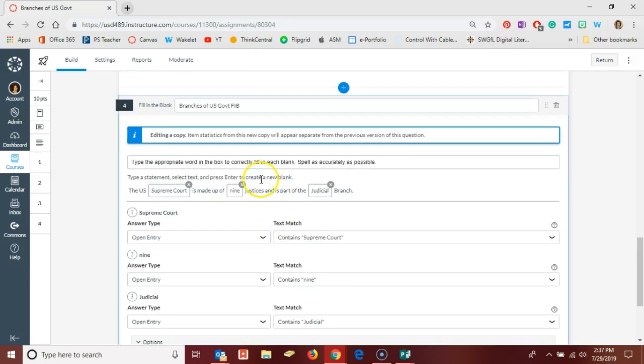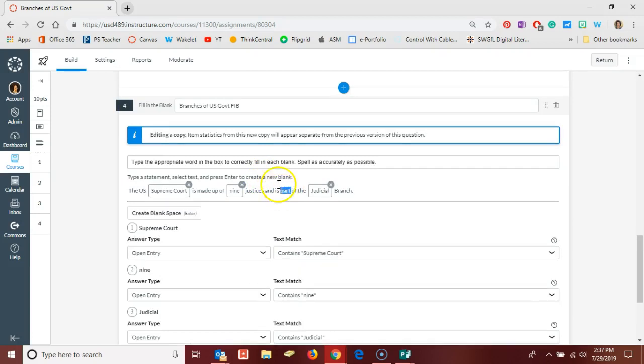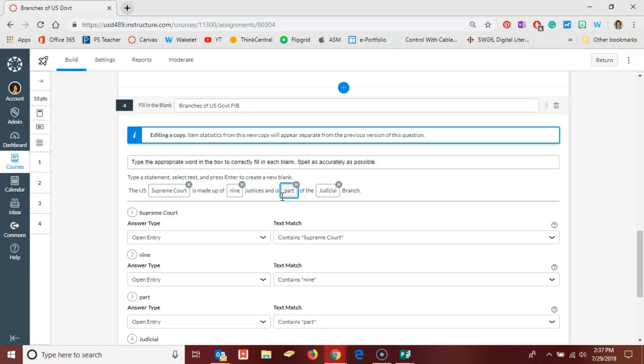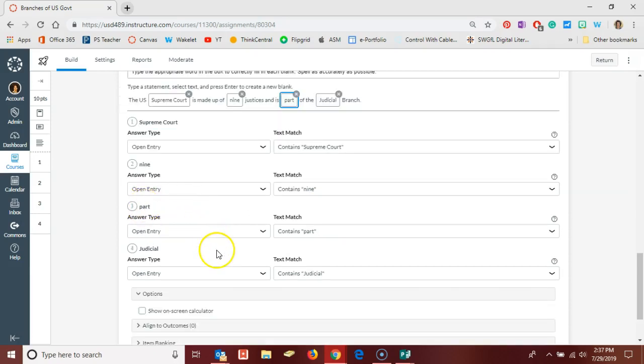And you'll notice, just like with the previous ones, if you want to add an additional word to your fill-in-the-blank, you highlight that word, you tap enter on your keyboard, and it drops it into the correct order in your list of words.